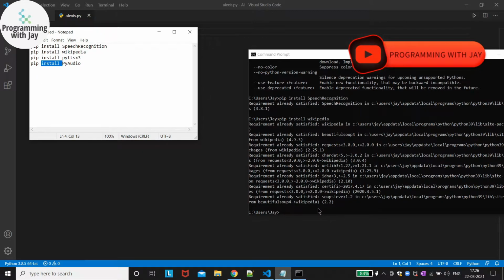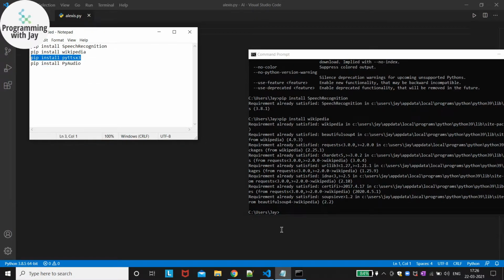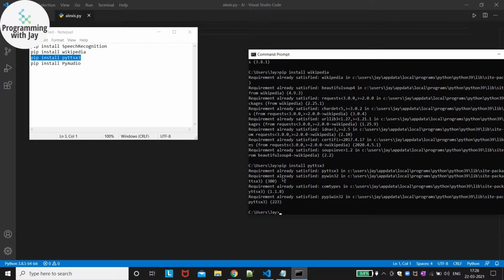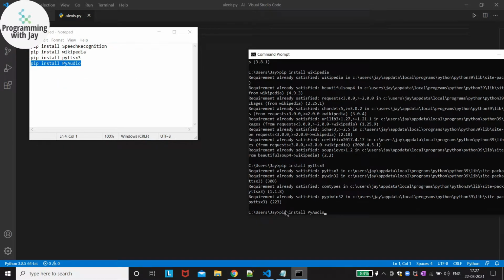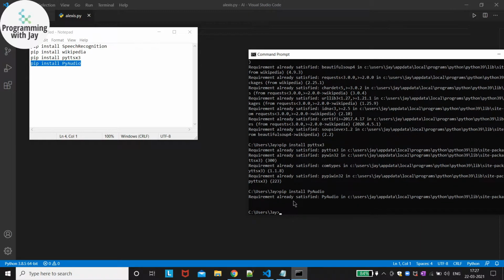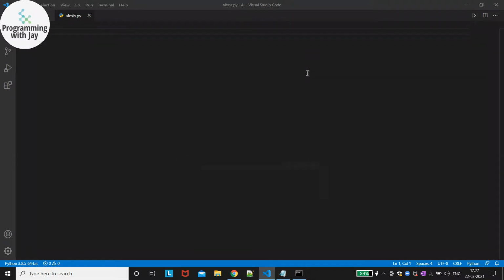Now I'll copy this, paste it over here, and hit enter. Okay, now we need to install PyAudio. On a few computers, if you type this, it will install PyAudio, but on other computers it will show an error. So for that I have a link in the description, just click on that.